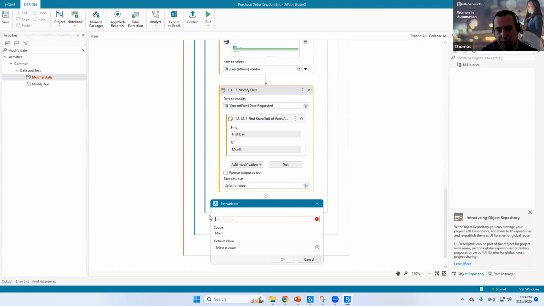Now you can give your variable a name. The name that you give to your variable is not important, as long as you use the same name everywhere in your flow. So let's call this variable first day of month.